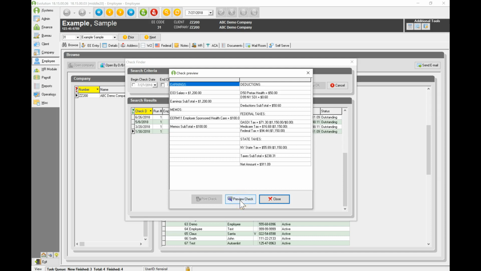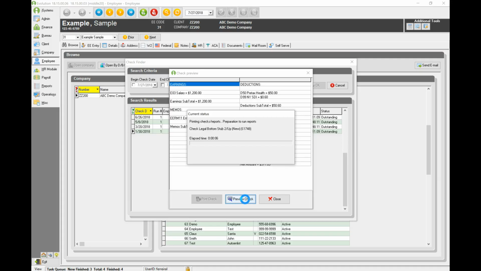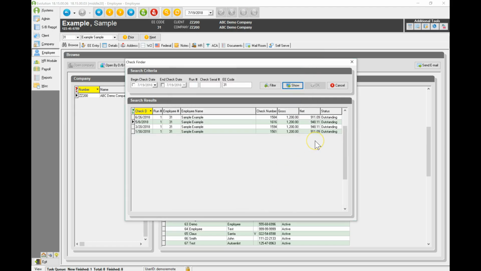For a view of the check stub the employee received, we can click on the Preview Check button. Now it does default to the current year, but I can use the calendar windows here for beginning check date and ending check date to look at other history. To close this window, I click on the X.